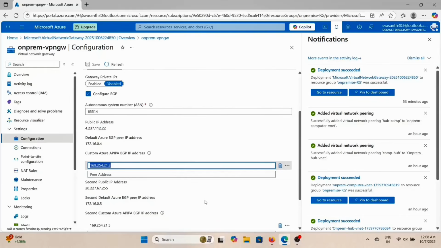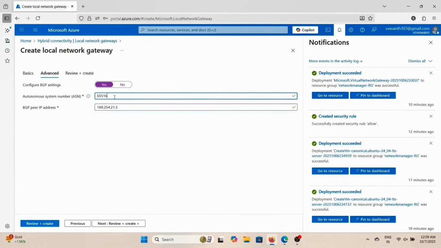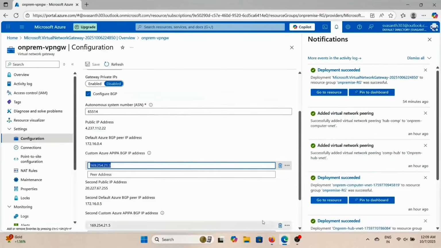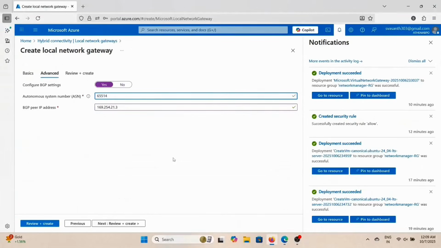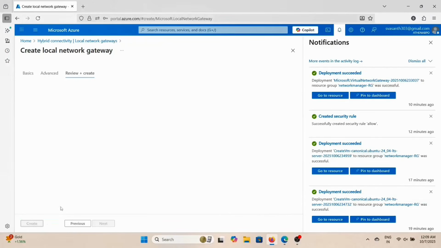This is on-prem. So we have to create tunnel 2 also. For tunnel 2, the same ASN number. For tunnel 2 we have to provide a second public IP. 65514. Yeah, now it's correct.